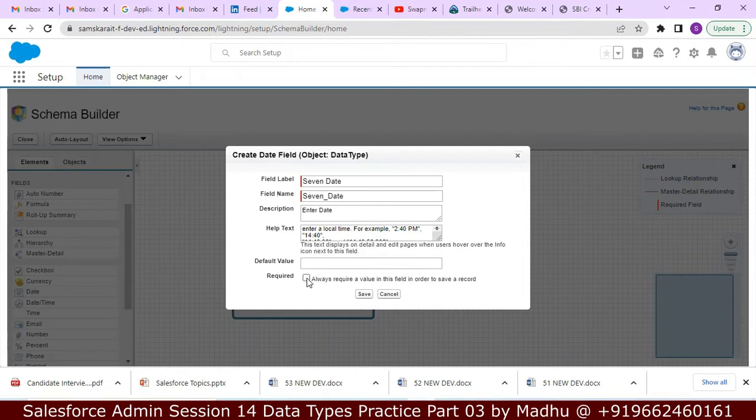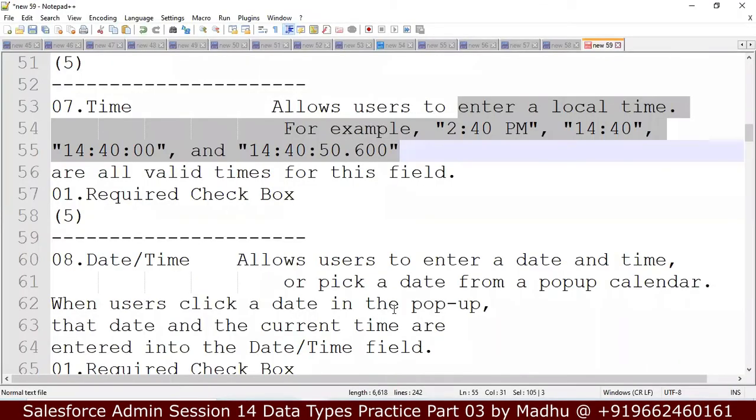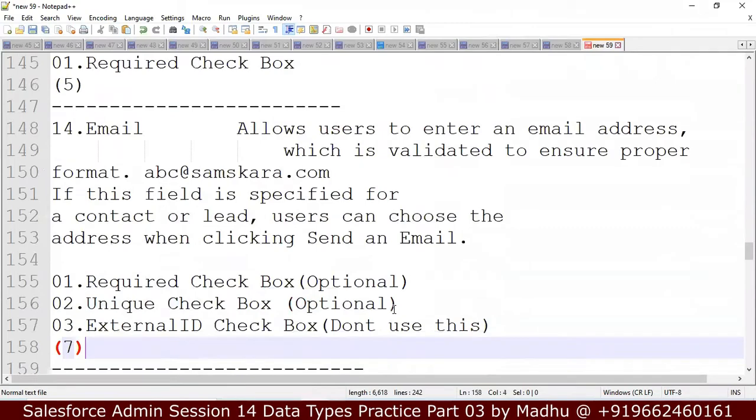If you give required, then immediately it will show. Otherwise, you have to select from page layout. When we are creating from Schema Builder, this field immediately won't show in the page layout. You have to go to page layout, select that field, and arrange it in the page layout. If you give required, immediately it will take effect. That is the difference when we are creating a field from Object Manager and Schema Builder. We gave this question already in the previous session. Again, I am writing it here.